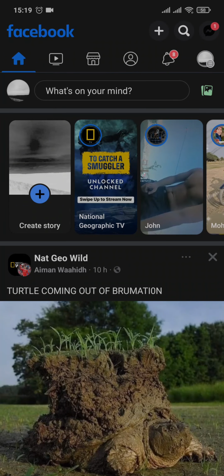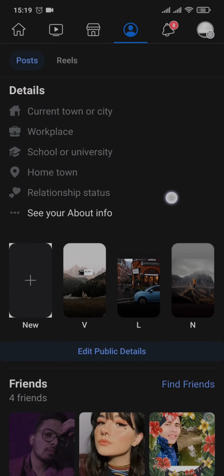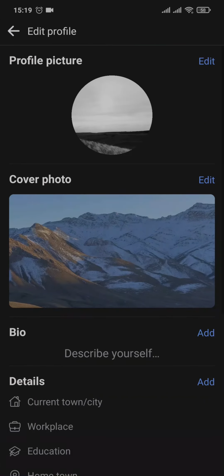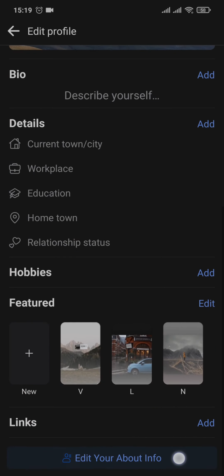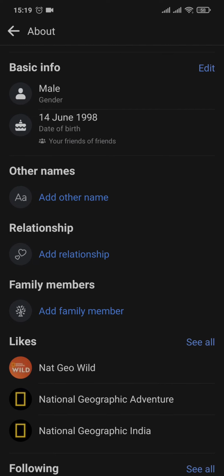Open up your Facebook app and head over to your profile icon or the profile section, which is on the top left. From your profile section, if you scroll down, you'll see an option of edit public details. Tap on this option and again scroll down. At the last, you'll see edit your about info. Tap on that option again and you'll have a section of basic info, and underneath you'll see your date of birth.